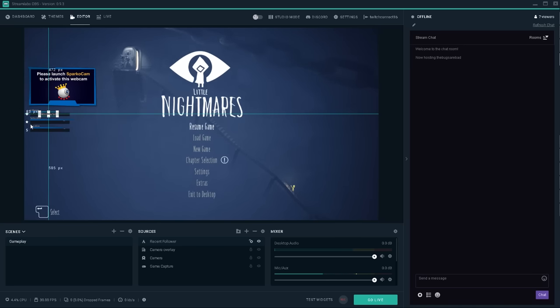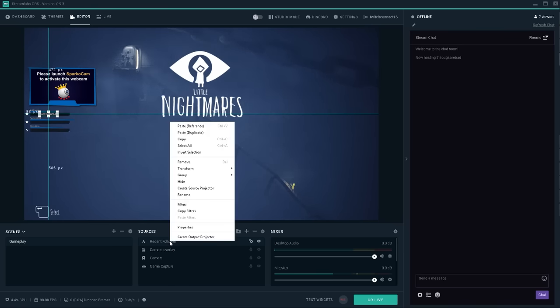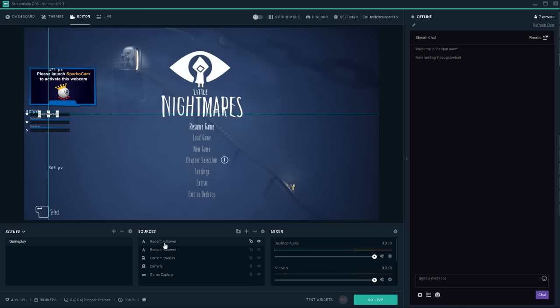Since I don't have subscribers or donators, what I'm gonna do is just duplicate this. So I'm gonna copy and I'm gonna paste a reference. Pasting a reference means that everything that you do to the original file is going to be affected throughout all of the references that you duplicated. If you just duplicate it, it's gonna create a brand new source and you can affect them individually. So I'm gonna paste reference once and twice.